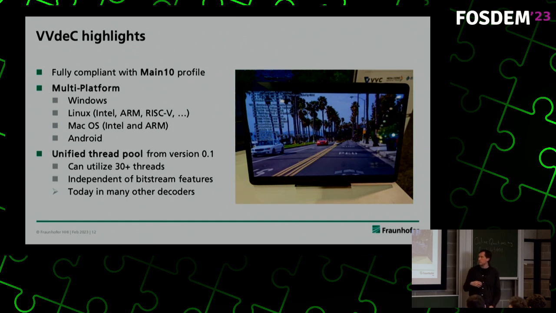It's multi-platform, so it works on all the major OSs. And it also works on different architectures, thanks to SIMD everywhere, as mentioned. So we have x86 support, ARM. I also saw people doing builds for RISC-V. So this is very nice.